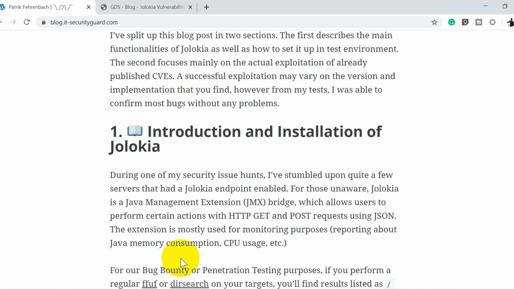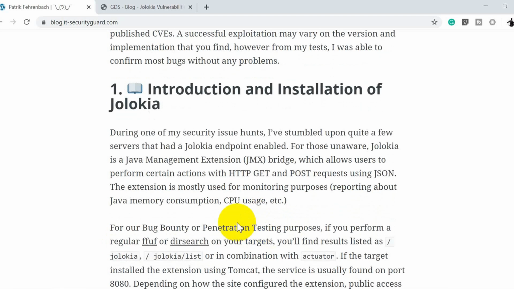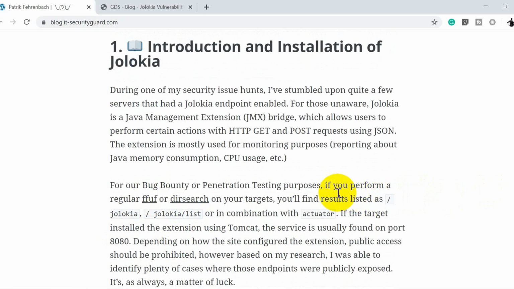Probably you can Google and you will get to know about it. It's not that difficult. So now he says Jolokia is a JMX bridge which allows users to perform certain actions based on HTTP GET and POST requests using JSON. So this Jolokia is typically used for monitoring purposes and reporting about Java memory consumption, CPU usage and all those stuff, right? So again here he has clearly mentioned that he has used tools like FFUF or dirsearch.